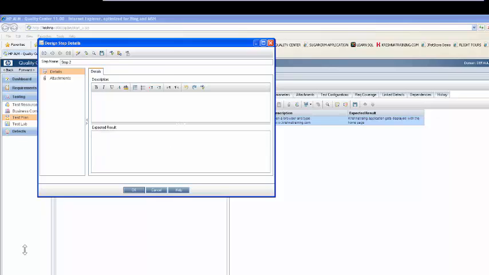What is my next step? Click on login, right? Login page is displayed with the following fields: email ID, password.